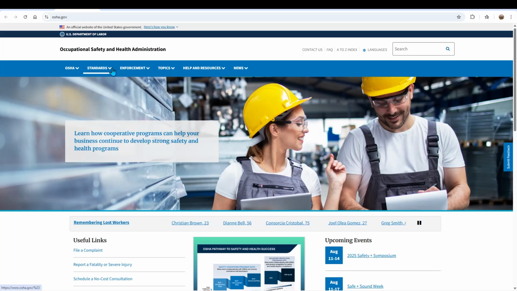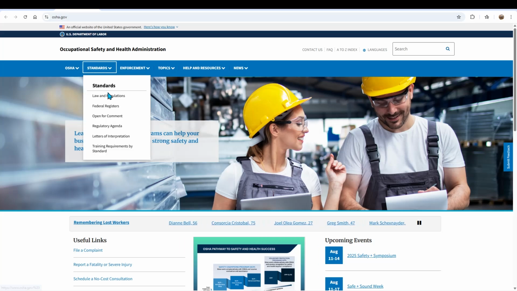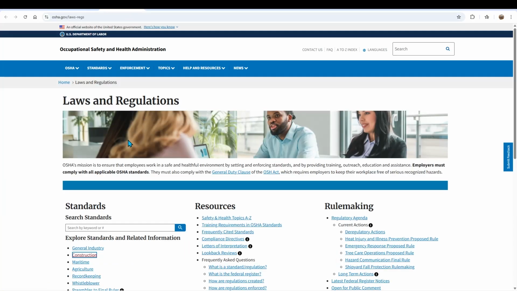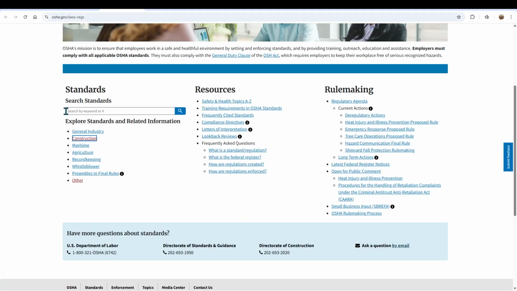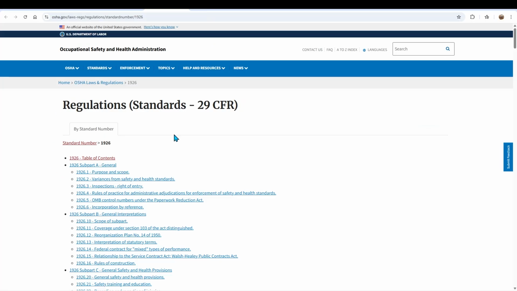On this page there is a second option, standards. In standards, there is laws and regulations. Click on it. After clicking on laws and regulations, we will get one more window. In this window, on the left side, below this search bar, there is an option general industry, and below this, the construction option is there. Click on this construction option. After clicking on it, we will get the OSHA regulations table, the long list we have here.